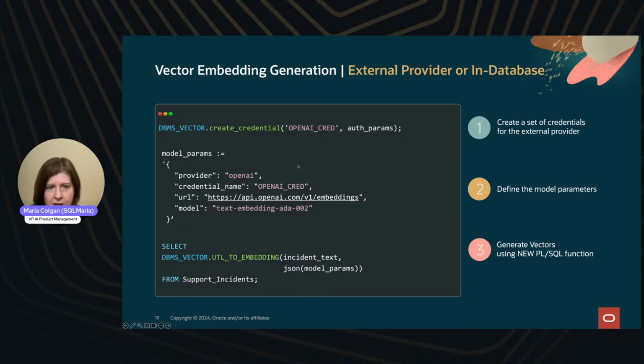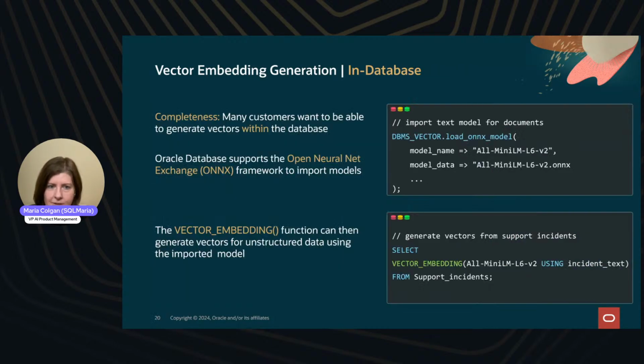The credentials I'm using are my OpenAI credentials I've just created. This is the URL where you want to send my request. And this is the particular embedding model that I want you to use. And then once I've done that, it's a really simple two-line SQL statement that basically says, hey, I want to select the util to embed function. In other words, I want to run this function. I want to run it on incidents text, which is my text document for my support tickets. And I want to use these particular set of parameters. But super easy, 3 simple steps, you're already generating vectors.